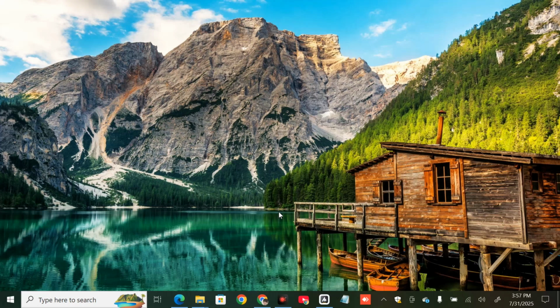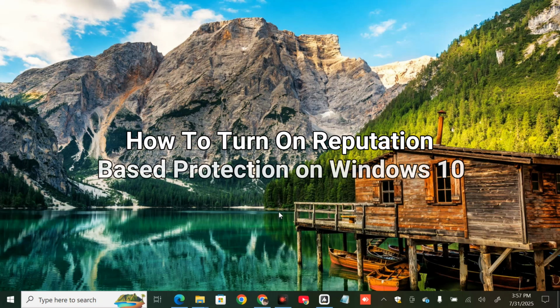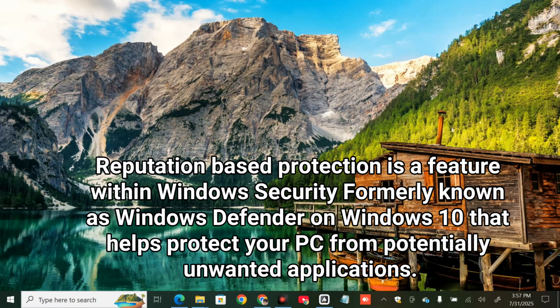I'm going to show you guys how to turn on or enable reputation-based protection in a Windows 10 computer. Reputation-based protection is a feature within Windows Security, formerly known as Windows Defender, on Windows 10 computers that helps protect your PC from potentially unwanted applications.